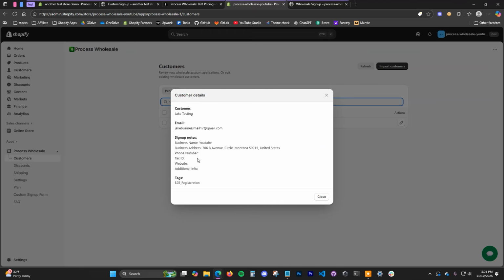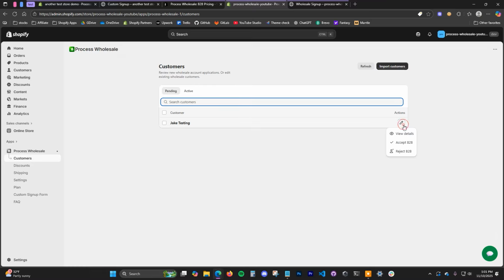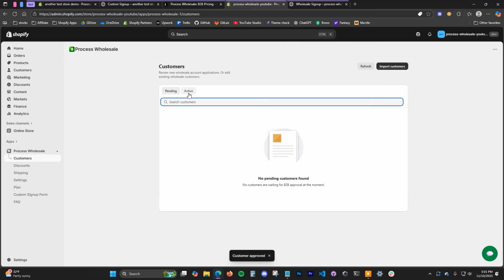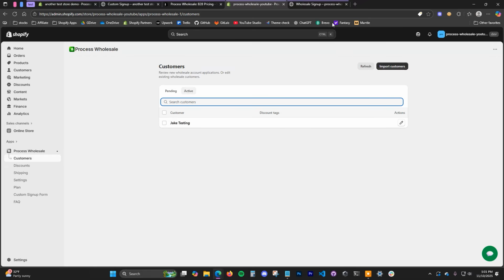But this is where you'd see all of the sign up information. And if you're using the custom sign up form, it's exactly the same. You'll see all of the sign up information here. So I'm going to go ahead and accept this account. So now this account I just approved is now an active B2B customer.